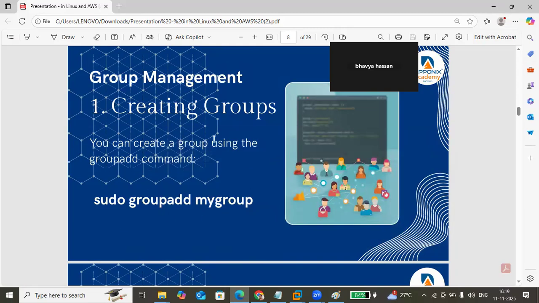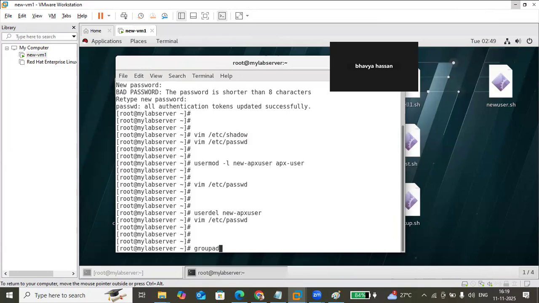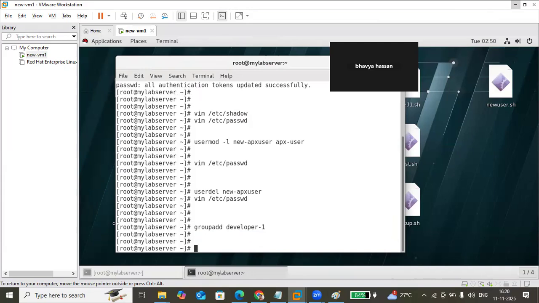First, let me create a group. How will you create a group? With groupadd. Let me create a group by the name developer. So I've created one group called developer. Now I want to add users to this group. There is a developer group created, and whatever projects they are doing and whatever source code files they want are available in this group. People should be added to this group to access these files, right? So how will you add the users to the group?